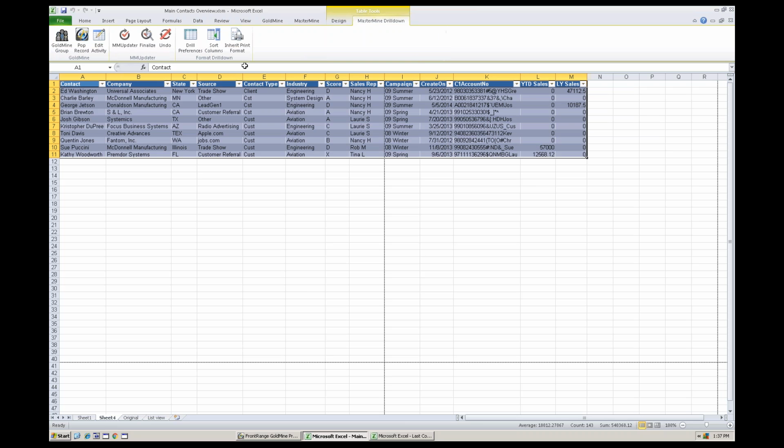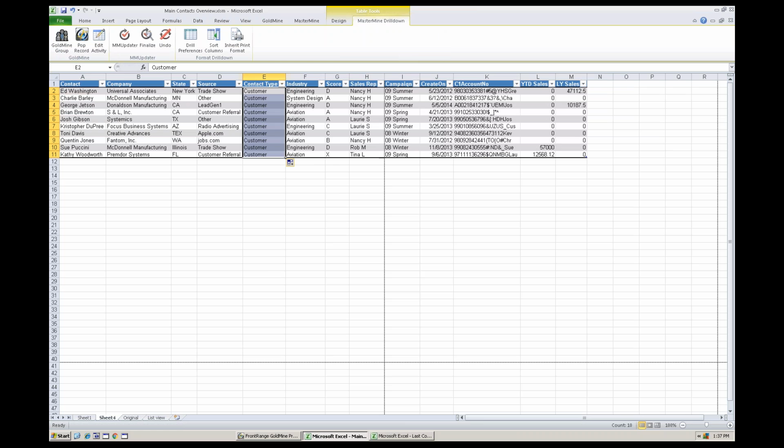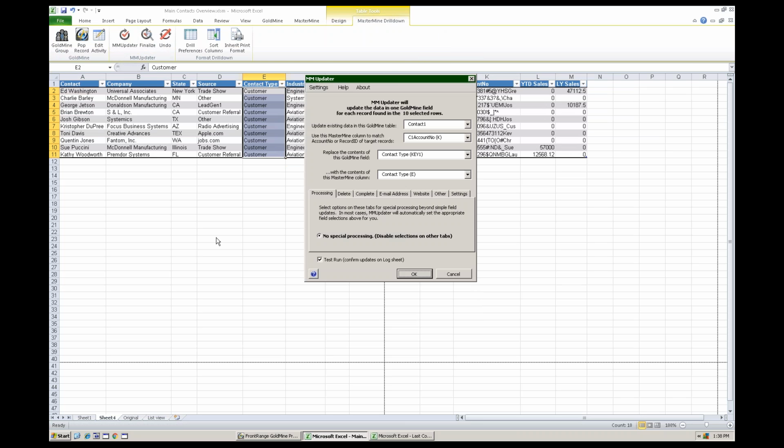But then we have tools, again, built into Excel that talk to GoldMine, that allow you to change information in GoldMine, in Excel, and update that information over into GoldMine. So in this case, it would go right to the contact type field in GoldMine. This is a simple update, so we call this no special processing.